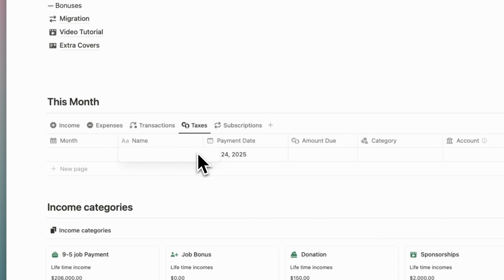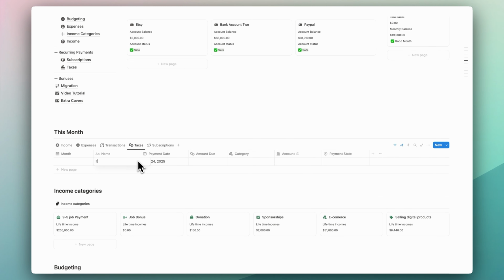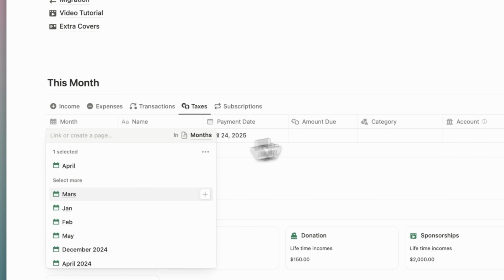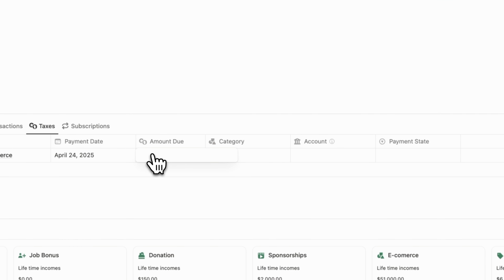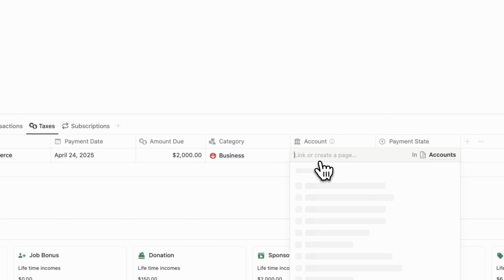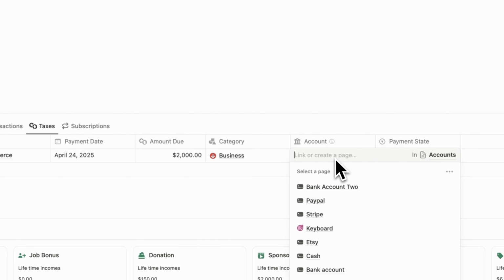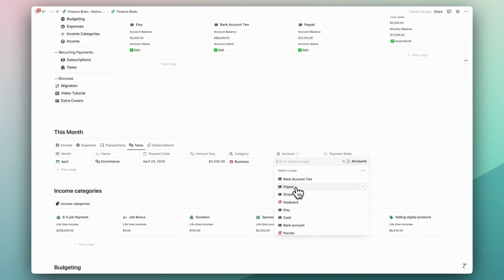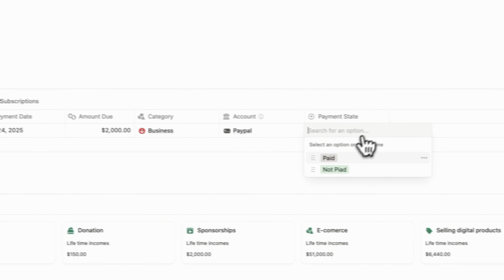Now let's go also to this month and let's add some taxes. Let's add, for example, business taxes. Let's say e-commerce, for example. The month will be April, and let's say you paid, for example, $2,000. Here you can add budgeting category. So let's say business, and the account that this amount has been taken from, let's say PayPal. So you pay it with your PayPal account. And payment state, let's say it's paid.